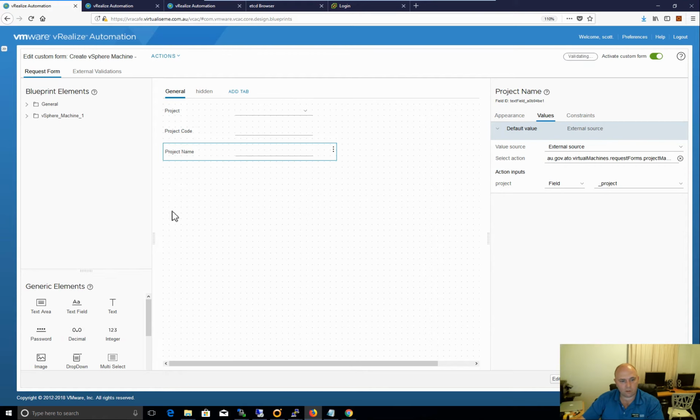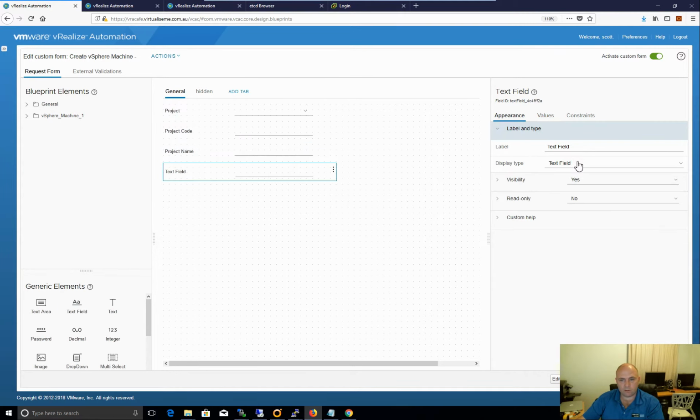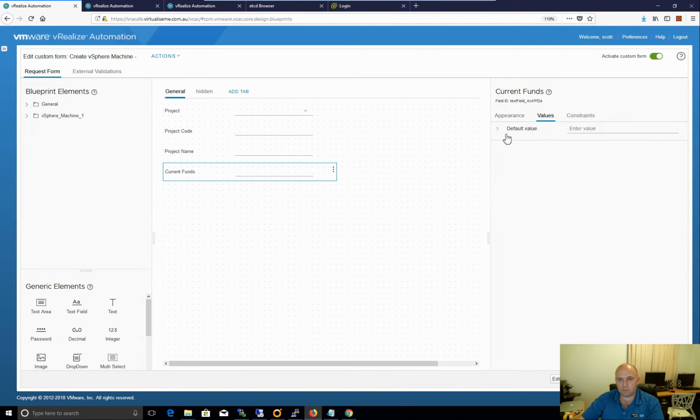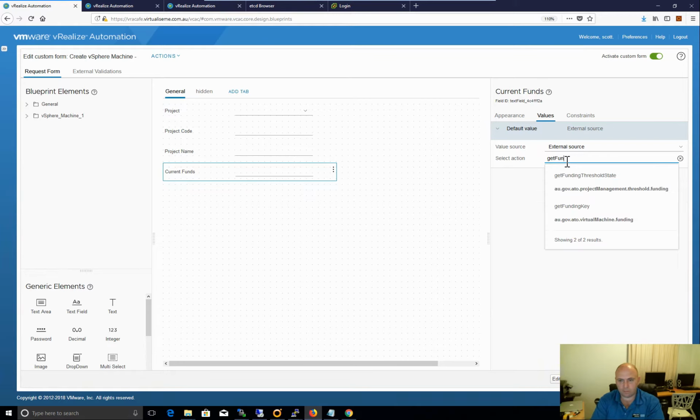So that, and I want cost. So, yeah, right, let's store text field. We want current funds. Now, bear in mind, I had all these actions created previously that I've used, and I'll go, okay, we want read only as well, yes. Values, we want to be external, and we want get funds.